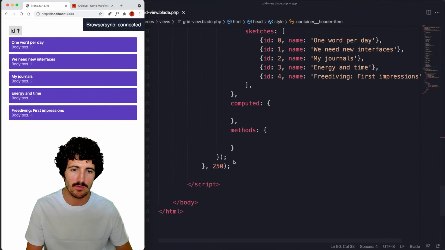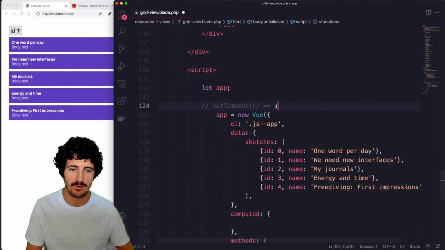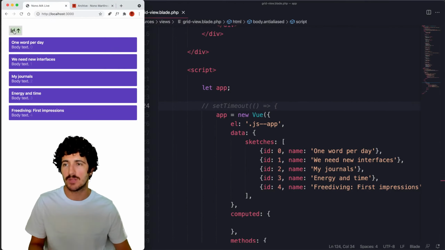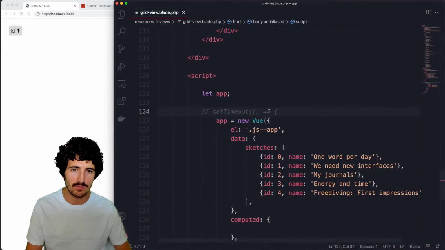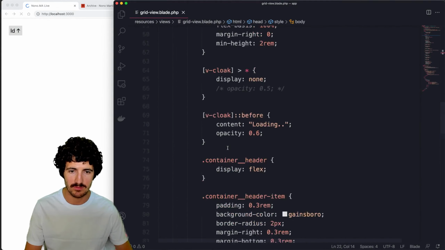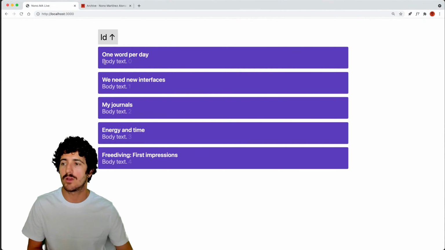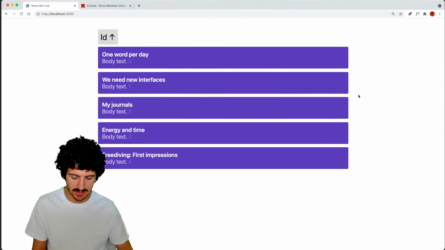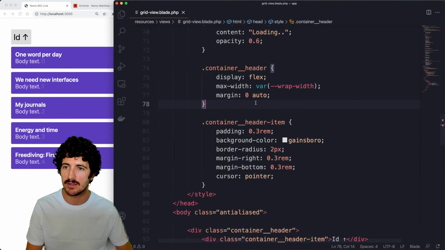And now I'm going to remove actually the delay when loading our application, because otherwise this is a bit annoying when it updates. Nothing happens when I click, so we need to put it into a header. Just going to bring this to center our container header. What I want now is to click here and actually sort the list by the IDs that we have there. So let's bring this back here.